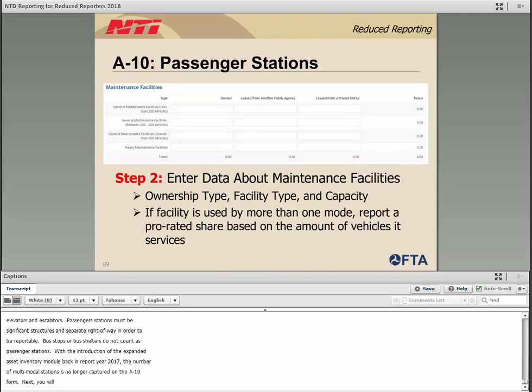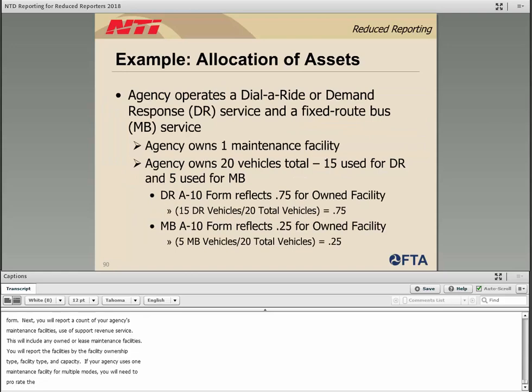Next, you will report a count of your agency's maintenance facilities used to support revenue service. This will include any owned or leased maintenance facilities. You will report the facilities by the facility ownership type, facility type, and capacity. If your agency uses one maintenance facility for multiple modes, you will need to prorate the facility based on the amount of vehicles it services.